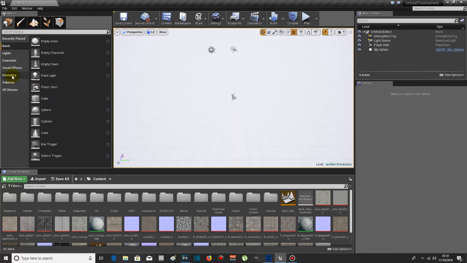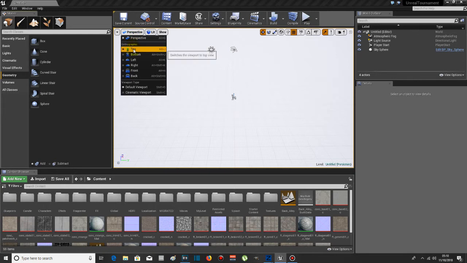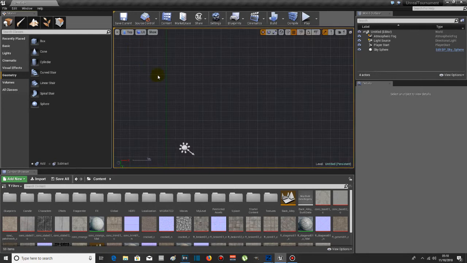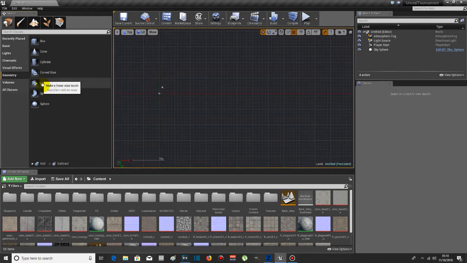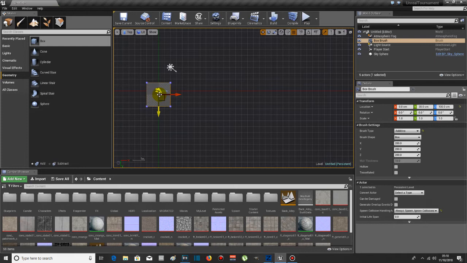Come over to your geometry, click on geometry, click on perspective to get your orthographic top view. Use the scroll wheel to zoom out. Grab the box with the left mouse button and drag it onto your scene. Zoom in with the scroll wheel.